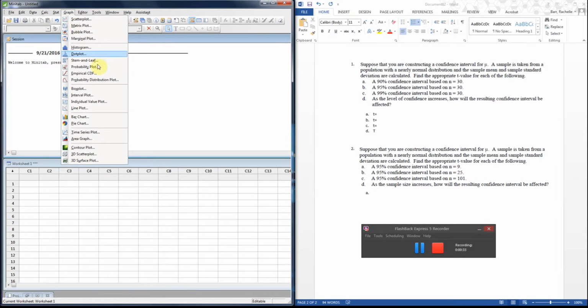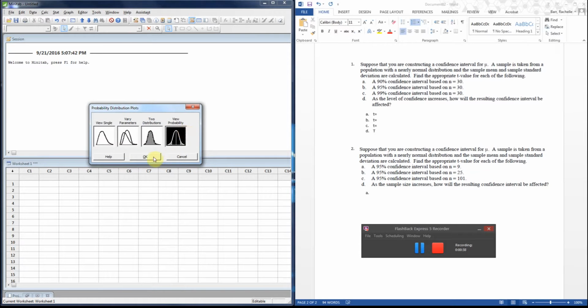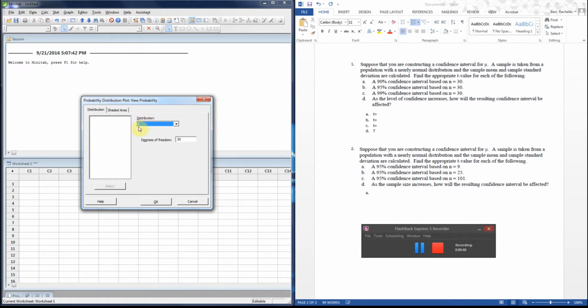We're going to go over to Graph, choose Probability Distribution Plot. I'm going to choose Probability View and select OK. And I'm setting this up for a t, and you have to be careful. Although my sample size may be 30, remember my degrees of freedom is one less than my sample size, so I've got to change that to 29.